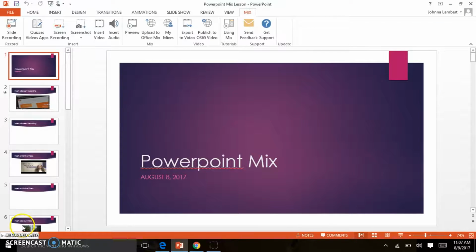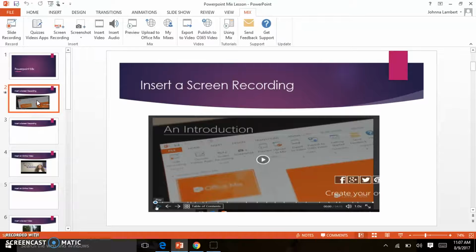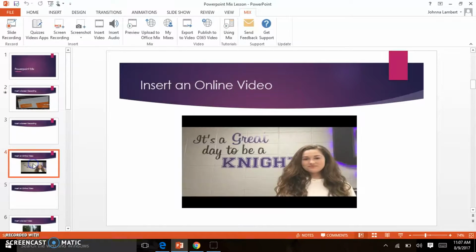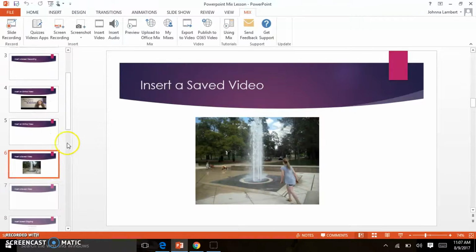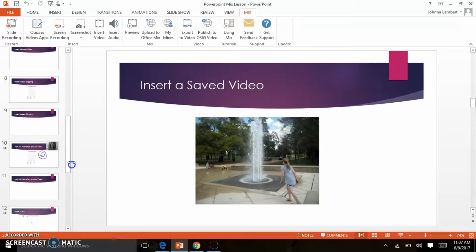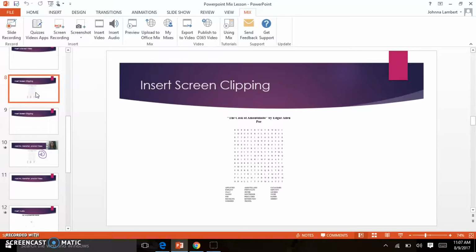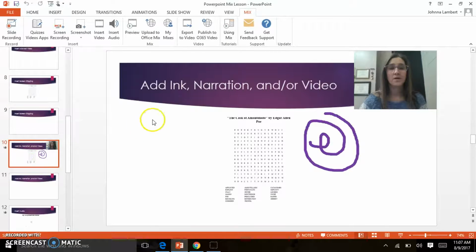This is lesson 2 of how to create a PowerPoint mix. In lesson 1, we talked about how to insert a screen recording, insert an online video such as YouTube, insert a saved video, insert a screen clipping. In lesson 2, we're going to look at how to add ink, narration, and/or video to your slideshow.